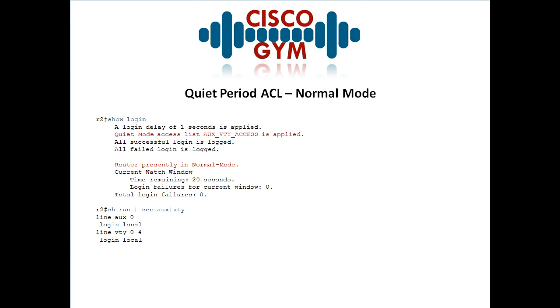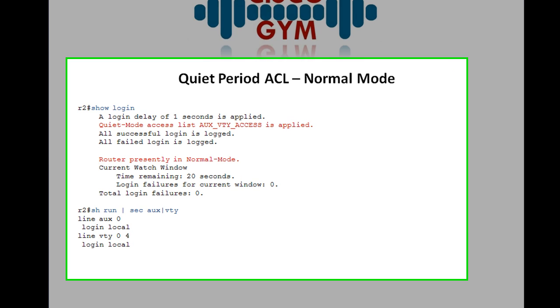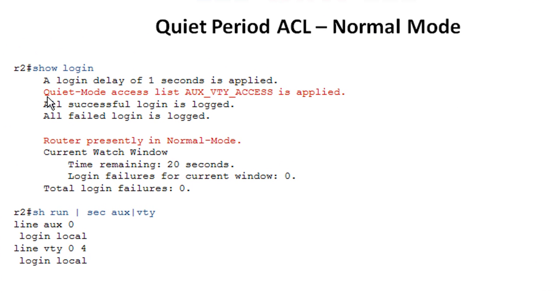Alright, and this is going to show you the output for your verification commands during normal mode with the quiet period access list configured in. Not a lot here, but what stands out is that the show login command shows you have a quiet mode access list with this name, and it's not really applied. I wish Cisco would be consistent with their language. It's configured. Because we're currently in normal mode, it's not applied. It gets applied when we're in quiet mode, and we can see that down here. And again, I hope this wasn't confusing.